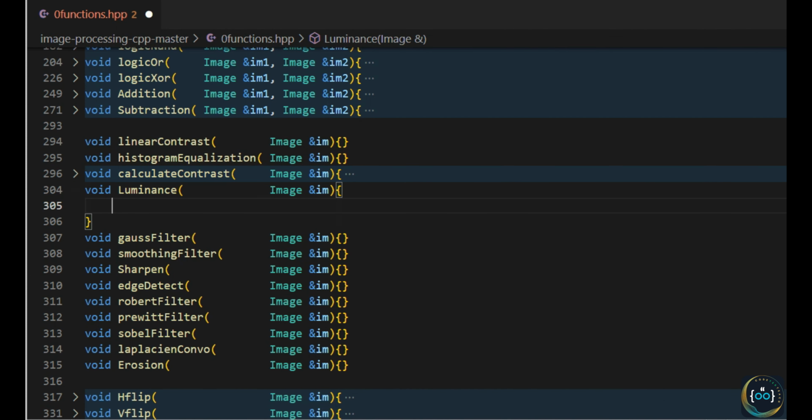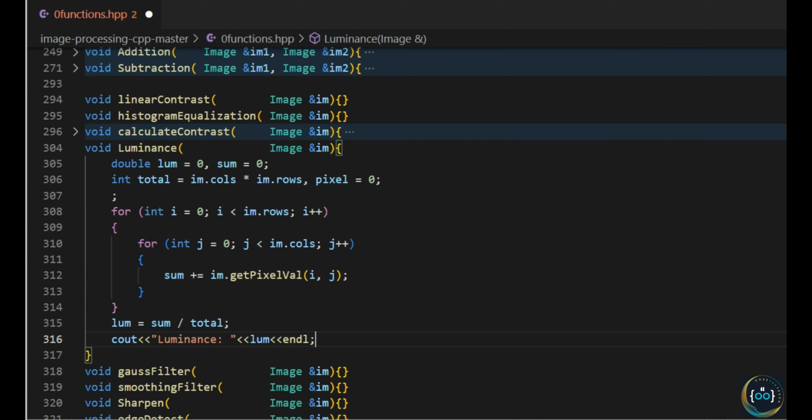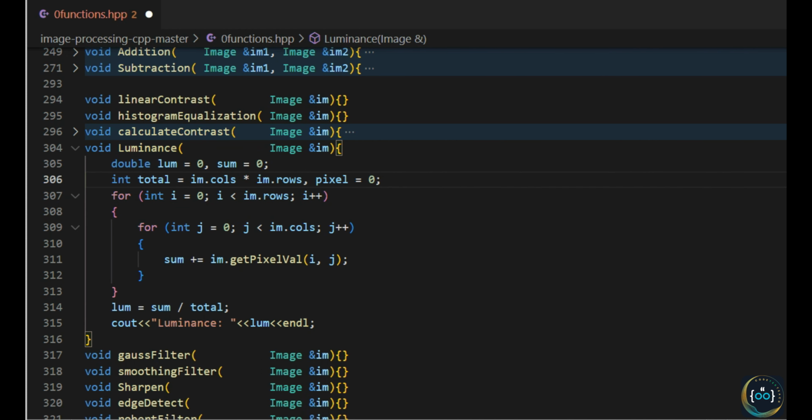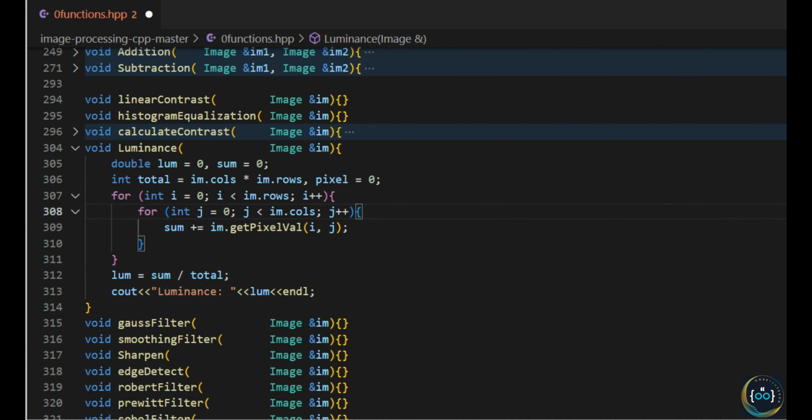Next, the luminance. Here, the luminance is the average pixel value. To get the luminance, we sum the total of the pixels we have, then we divide it by the total number of pixels. On line 309, we are accumulating the total pixel values. Once we are done summing them, we divide by the total number.